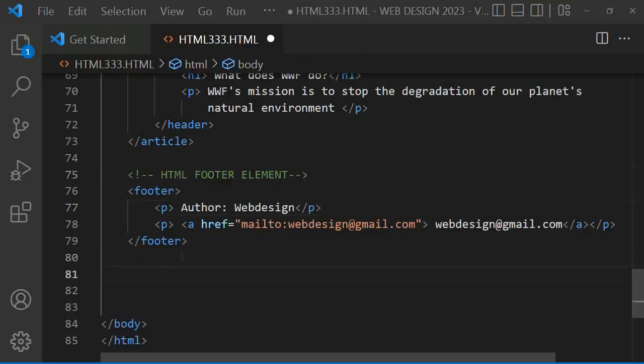So the next thing we'll be talking about is the nav element. The nav element defines a set of navigation links. Notice that not all links of the document should be inside the nav element. The nav element is intended only for major blocks of navigation links. Okay, so let's bring our comments. So let's say HTML nav element. Hope you know the comment won't show on your browser, it's just to document your work.